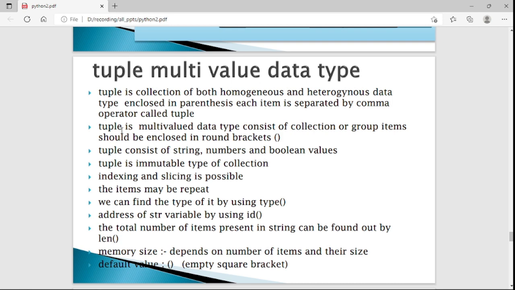Next, tuple is a multi-value data type consisting of a collection or group of items enclosed in round brackets. Parentheses or round brackets are one and the same. Tuple consists of strings, numbers, boolean values, and other things also.